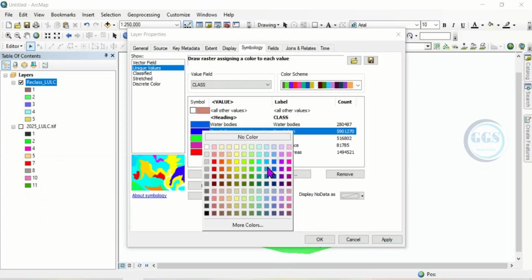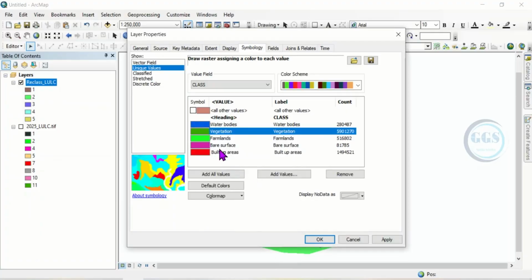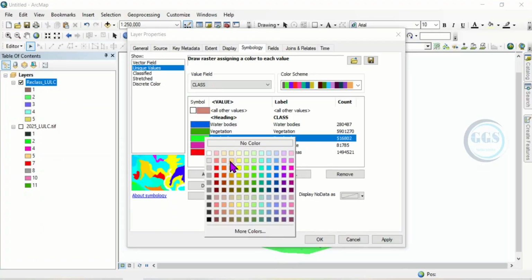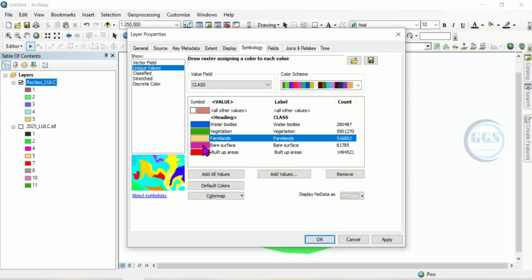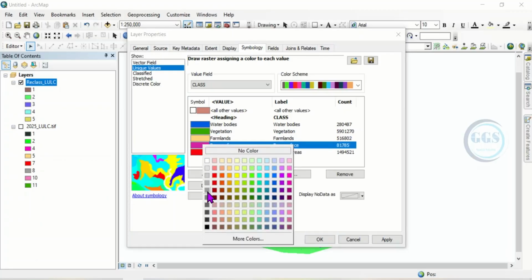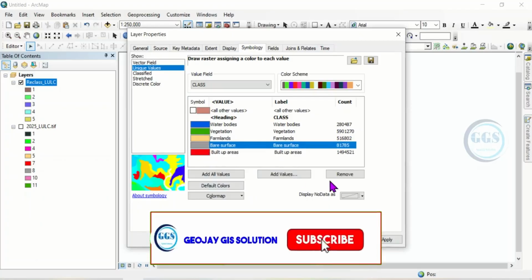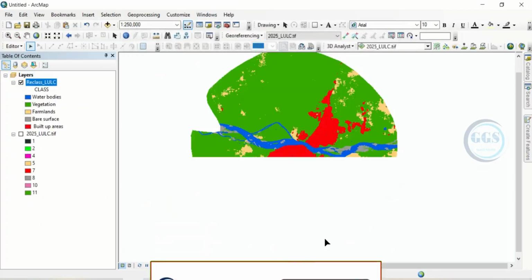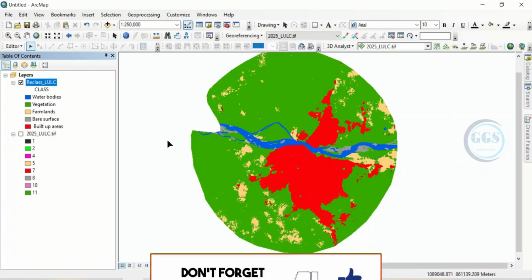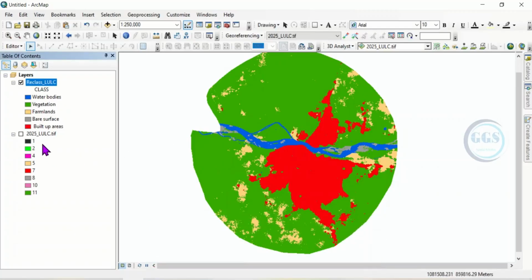then vegetation I can give it this leaf green, the farmland I can give it this mango color, and the bare surface I can give it 40% gray, and the built up area let it be red. Then I'll click on OK. So you can see how I have already classified land use land cover into the new classes I want.